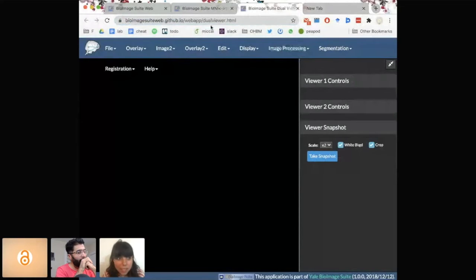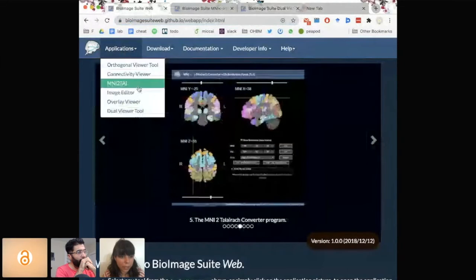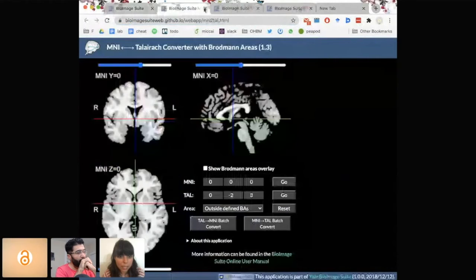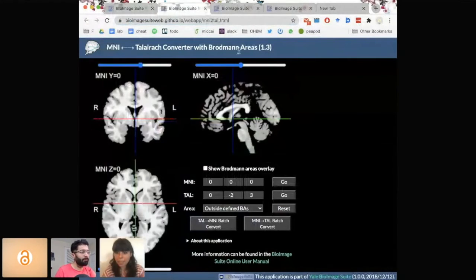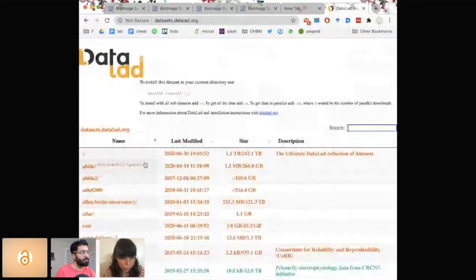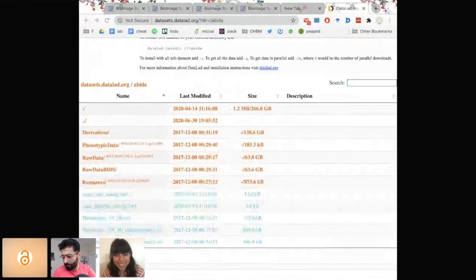AAL Atlas. I'm not sure where that is. It could possibly be in the connectivity viewer. Let's see if it's in MNI to Talairach. No, I'm not seeing it. Yeah, I will check that out in a sec. Okay, datasets.datalad.org. Thank you. So I'm not sure where we put that, or where you put that tool. Yes, you'll have to remind me, Yarik. Oh, we did it. Okay, cool.